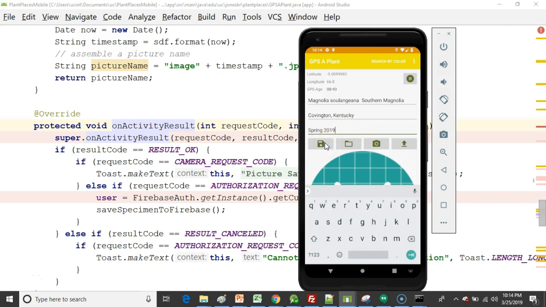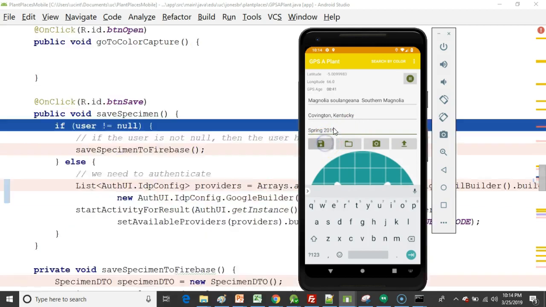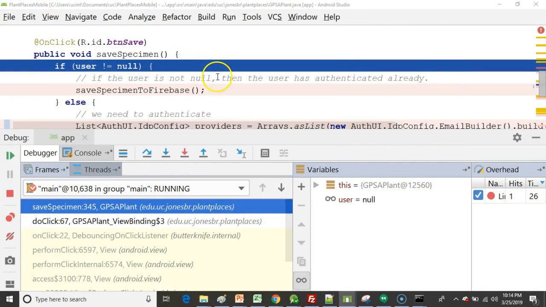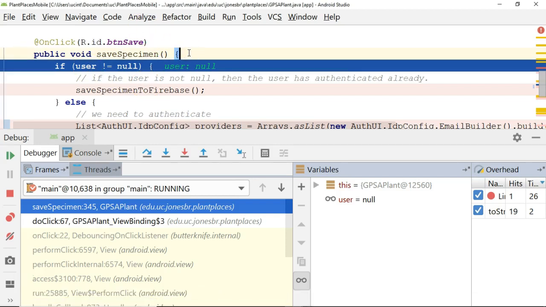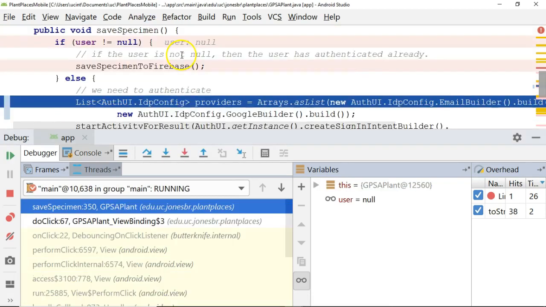Now remember, I've restarted the application, so I'm not authenticated. I choose save. It's going to say, is the user not equal to null? Because a null user indicates we're not authenticated. Sure enough, user is null. So we choose F8. And because the user is null, that means the user is not equal to null is false. In other words, we come to the else part.